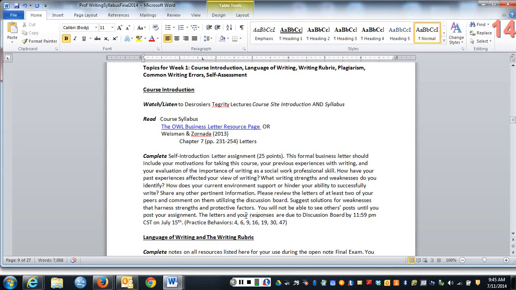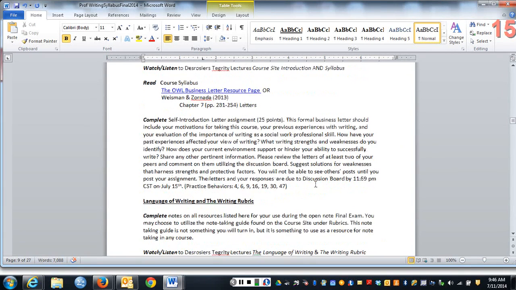Now notice you have to do 2 responses to other students on the discussion board. So if you wait till 11:59 to post your letter, you're not going to have time to do your responses on time, and those will be considered late. So I encourage you to turn it in ahead of time in order to get full credit for your letter and your responses. You will not be able to see anybody else's letters until you post your letter. So you will need to understand that that's how this discussion board works.